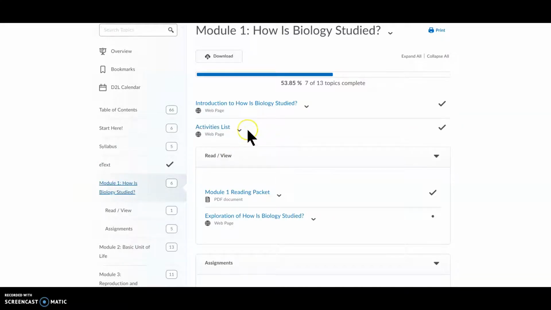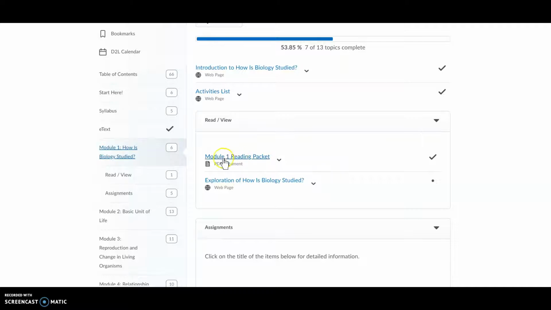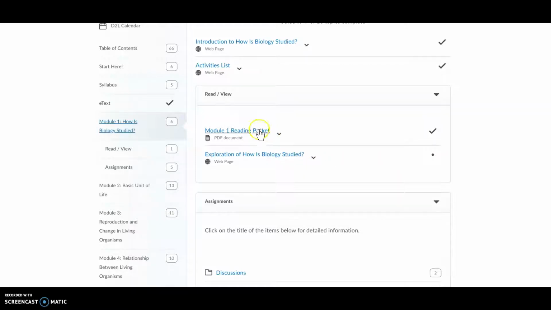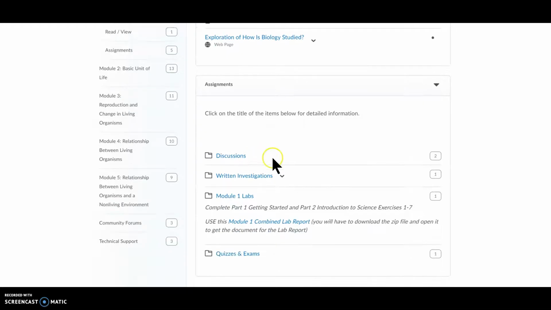And typically what happens is that you'll have the reading packet. This is why I said you don't really need the e-text, because the reading packet is right here and it gives you the chapters that you need to read for this module. And then there's an exploration. The reading packet and the exploration is where your quiz questions come from. So it's really important that you do these things first before trying to do any quizzes or trying to do any assignments, because this is the information that you need in order to complete them to the best of your ability. So we'll go into discussions in a minute.